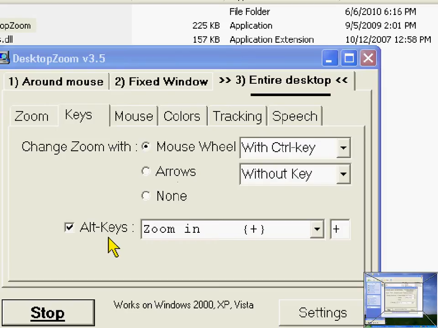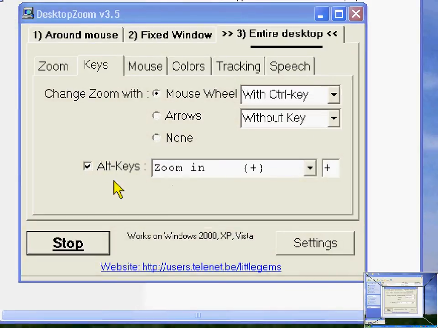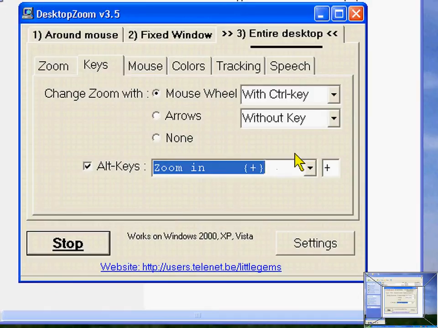The Alt keys work with the number pad keys, and you can see there are quite a few of them here that are set as defaults. So let's take a look at these one at a time. Alt plus the plus key on the number pad will increase your magnification in increments of 25%. The Alt button plus the minus key decreases magnification.